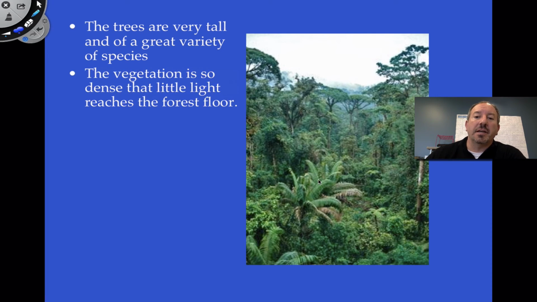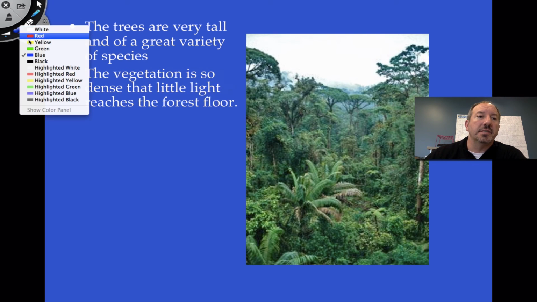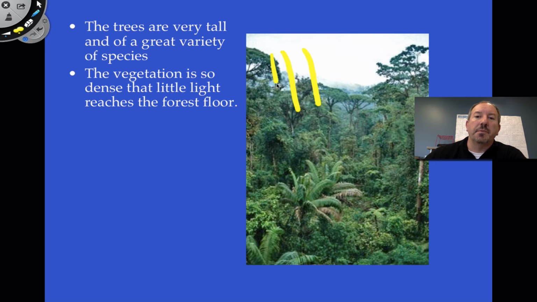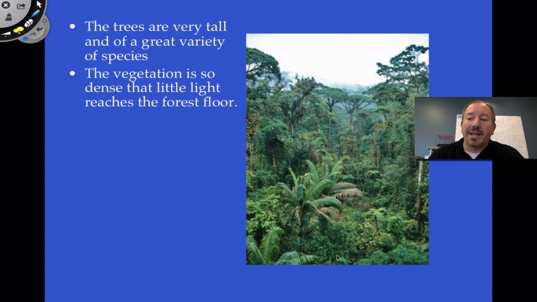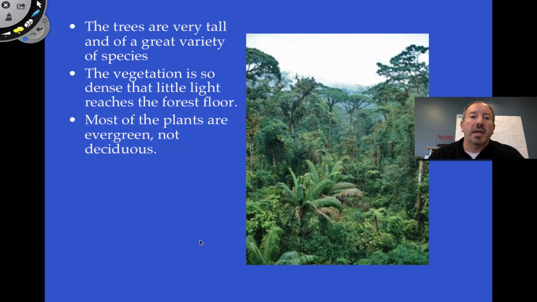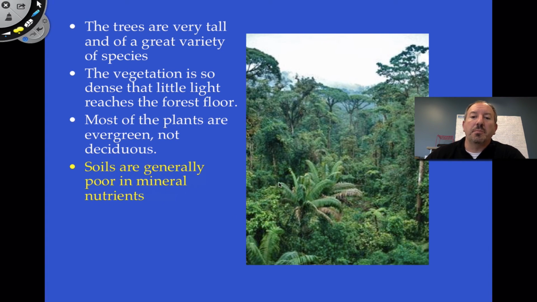But what's fascinating about it is that the forest floor is rather dark. Let me just illustrate this. Light's coming in from above, obviously, but there's so many trees and the vegetation is so thick that it's really, really dark on the forest floor. So there's a real competition for light on the forest floor. And most of the vegetation is evergreen and it's not deciduous. And so I wanted to point this out too.